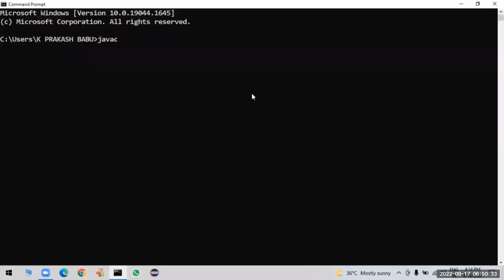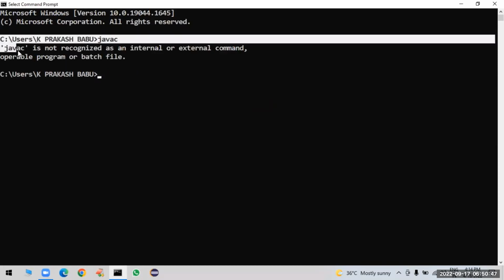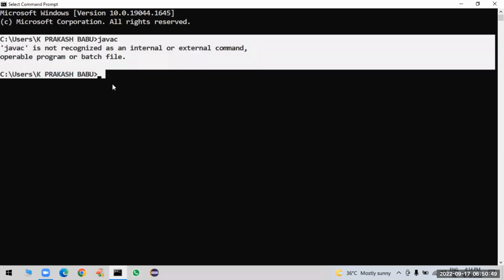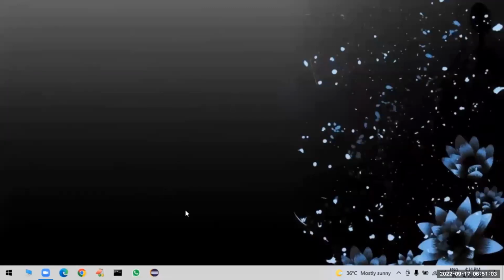So we know very well Java C is the command which is used to check, which is used to compile the Java program. First, we have to type Java C and press enter. Suppose if you are getting this error saying Java C is not recognized as an internal or external command, okay, then make sure that your Java is not available, not installed in your mission. Now we have to install this Java software into our mission, sir.